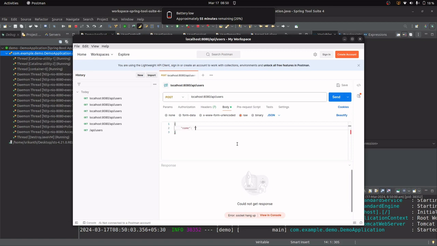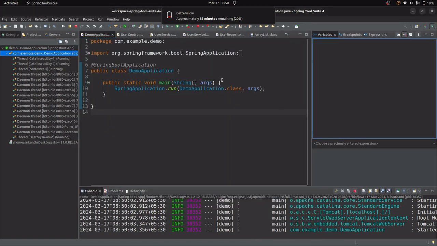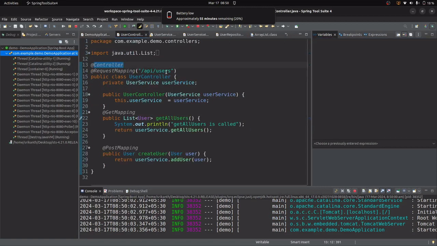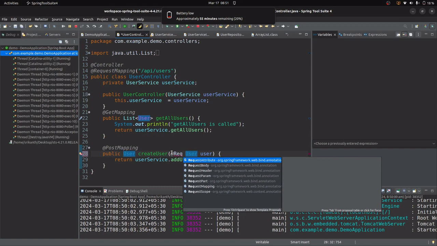Name is Srikanth, and the email is srikanth@example.com. Okay, so I think there is something that is missing here. Here we have to annotate this user with something. So I think it is request body or something. @RequestBody. Okay, request body.